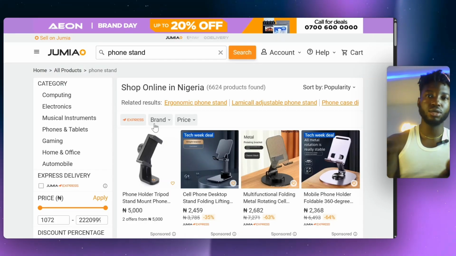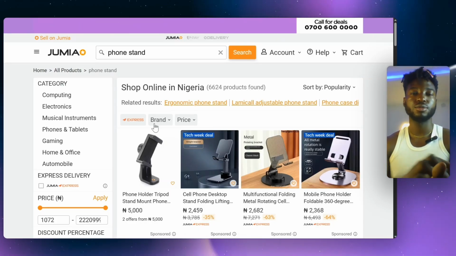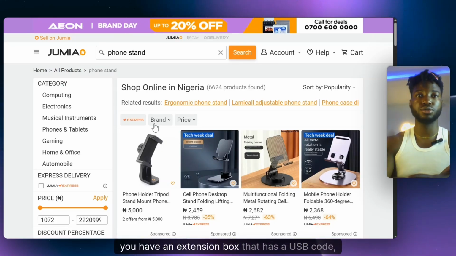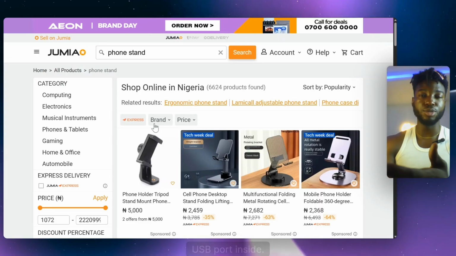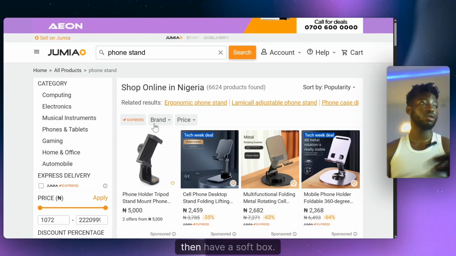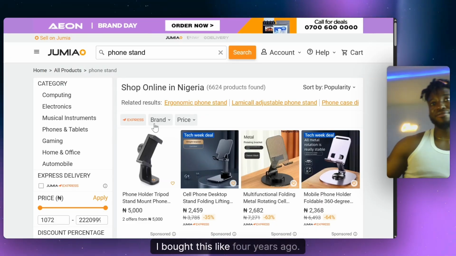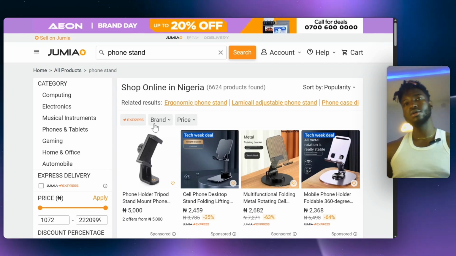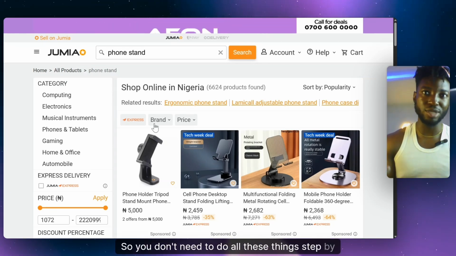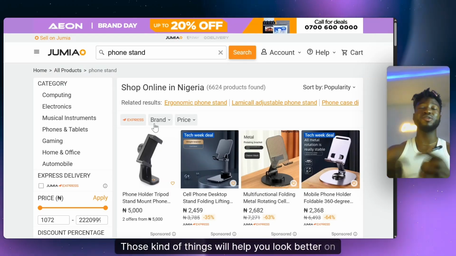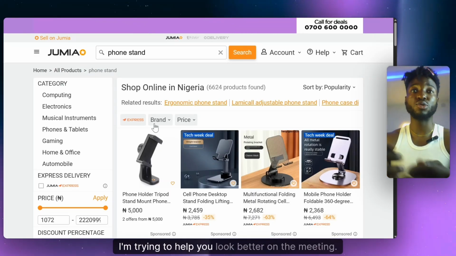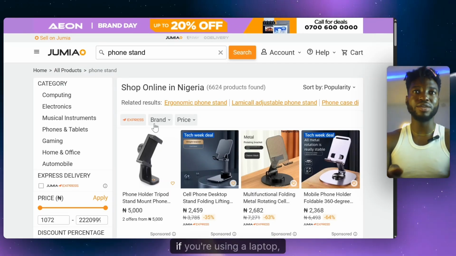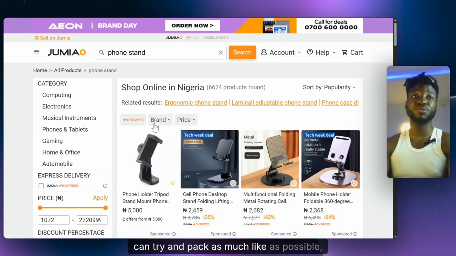Or if you have an extension box that has a USB port inside, plug it in. Then I have a soft box. I bought this like 4 years ago, so it's very expensive, like 100,000, 120. You don't need to do all these things, it's step by step. Those kinds of things will help you look better in meetings. When you're using your laptop, you can try and capture as much light as possible.